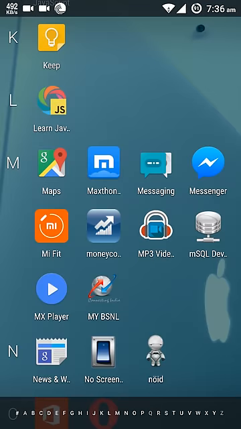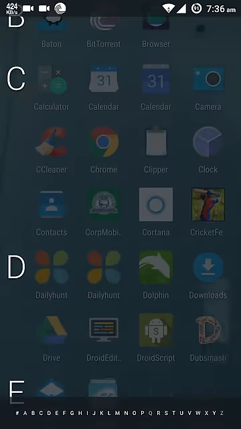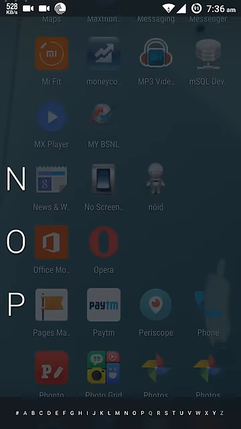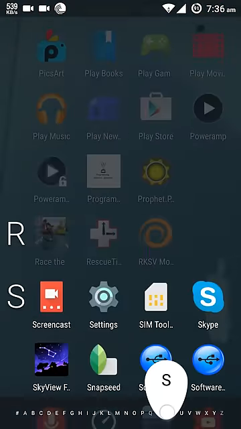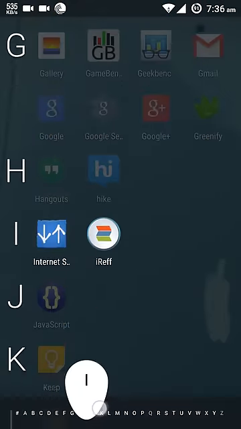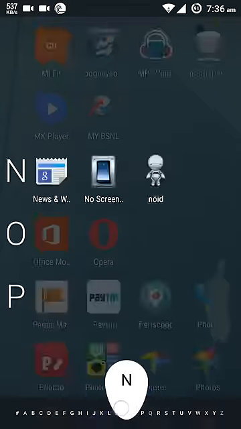As you can see, now it is Android 5.1 style app drawer, vertical scrolling. And you can select an app by clicking the name here, the letters here, sorry.